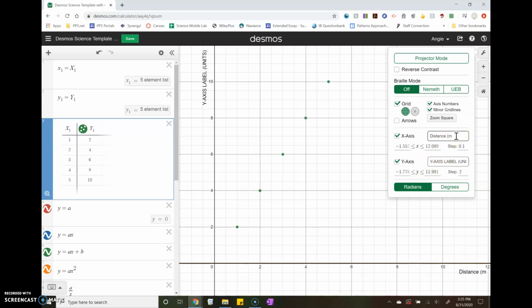Actually, I'm a physics teacher, and you usually want time in seconds on the x-axis, and I'm going to put distance in meters on the y-axis, and look how that magically appears to label your x and y-axis.